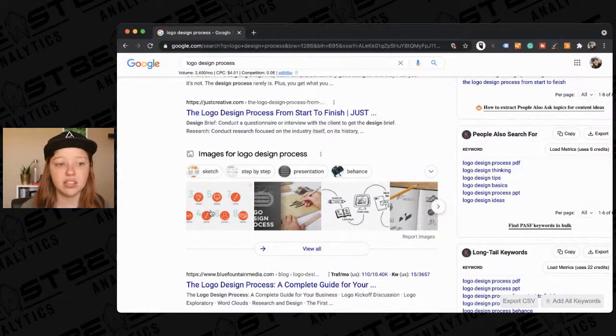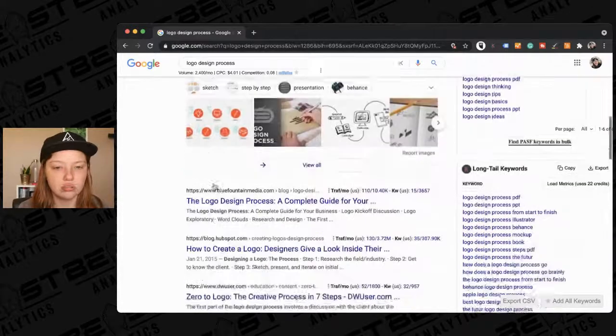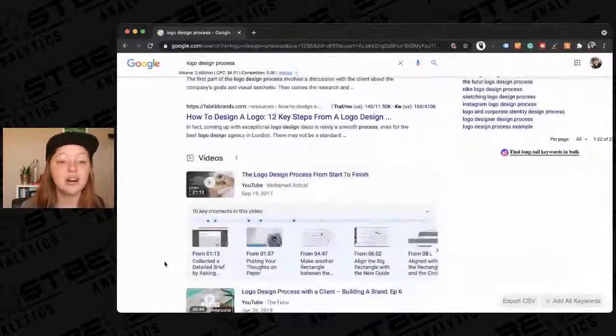you title it using your keywords, and then you use alt text to describe the picture, not to put your keywords in necessarily. If they fit in, that's fine, but don't just do it for that reason, right? And then we also see videos.